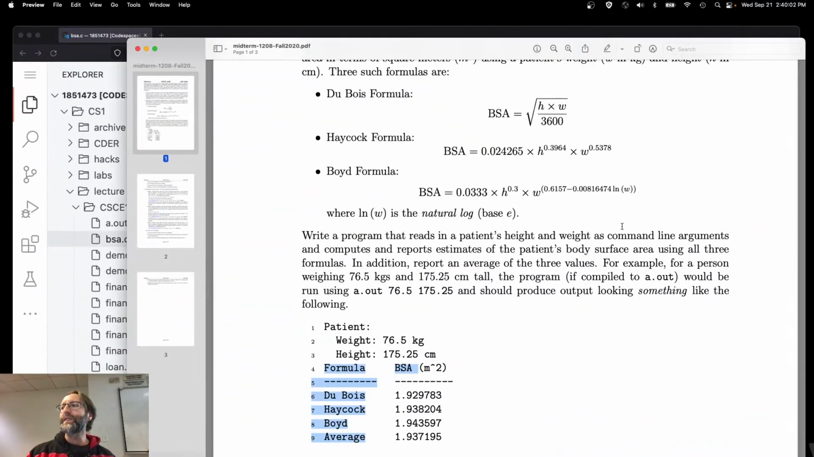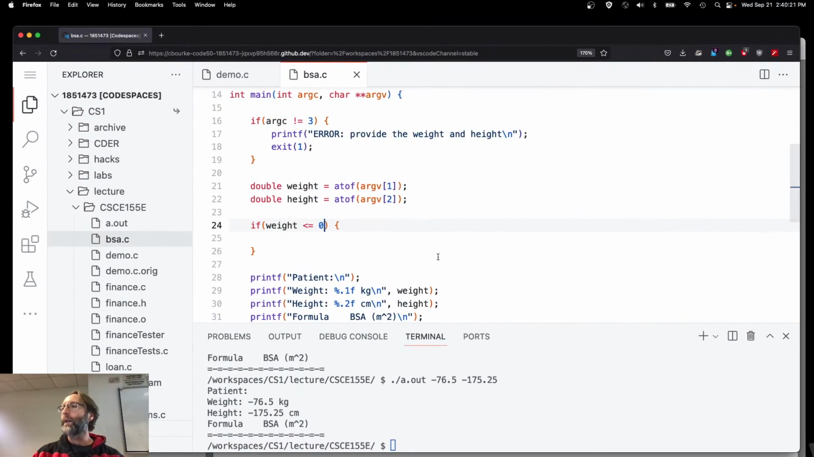But if a patient weighs 0, what's going to happen with this math? Zero with most of them, but 0 to the power of 0. Natural log of 0 is undefined. Map it out, it's going to be negative infinity. So we're not going to allow that.